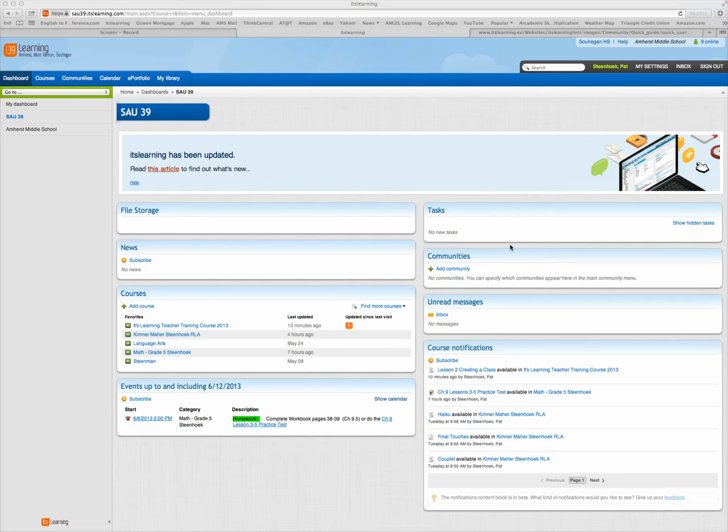As you may have seen in the tour, this is actually the SAU 39 dashboard. There is one for Amherst Middle School, very much the same. I'm sure this is going to be changed as we go along.